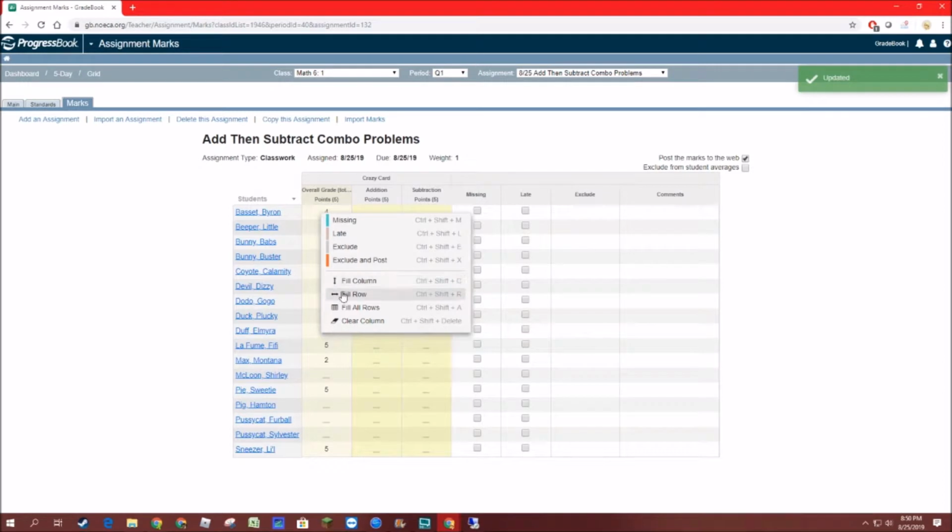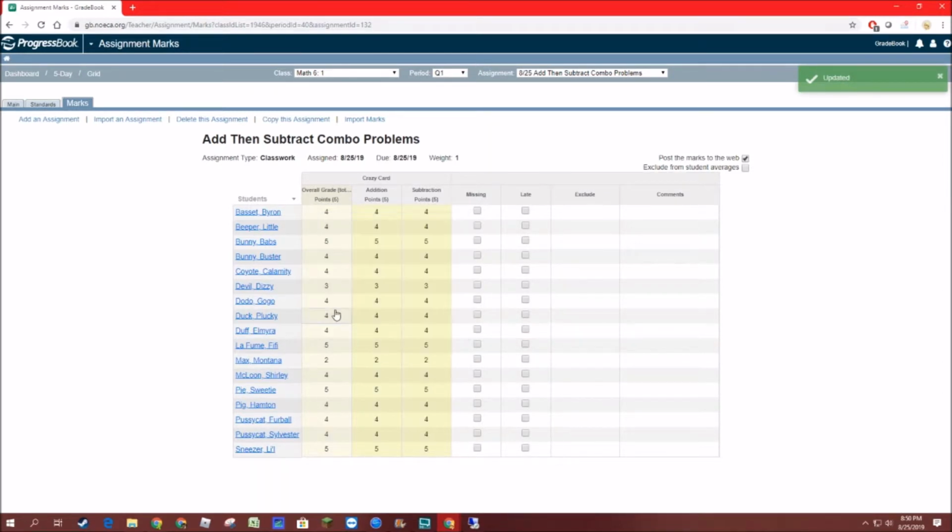So I'm going to go ahead and right click that. I'm going to say fill the column, and I'm going to click fill all rows. Boom. So I copied that column across into the other columns. So now there's 4 problems and he got 4 right. So he gets a 4 towards addition and a 4 towards subtraction, because you couldn't really tell where they messed up at. So they weren't atomic in terms of whether they were just addition or subtraction.